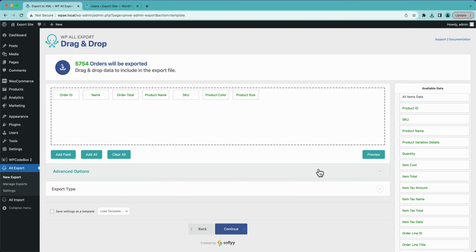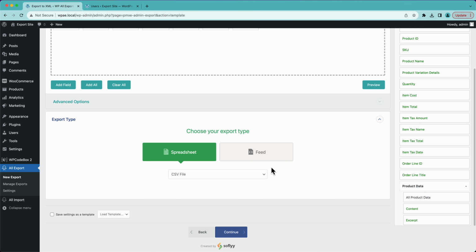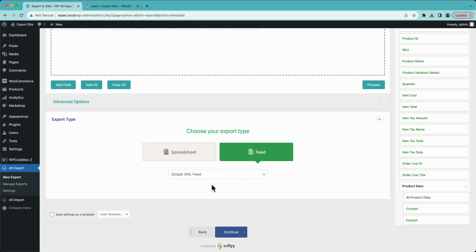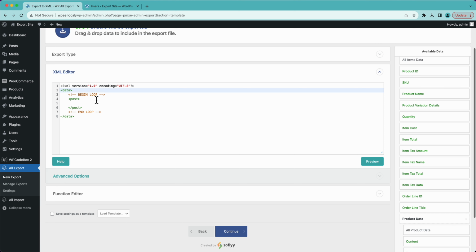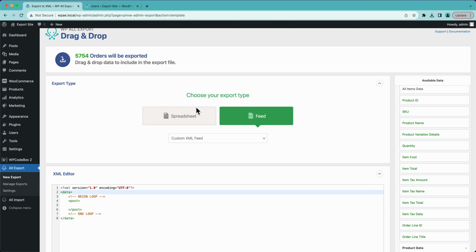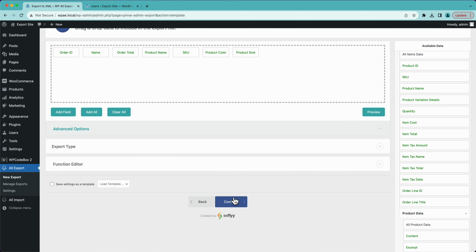Looks good. Okay. And then down here, we can determine what kind of export type we want to create. So we can make a CSV, Excel files, we can do simple XML if we wanted to. We can do a custom XML feed where we really go in deep and can create a very specific XML feed to a very specific specification. We have videos on all of this, so check out our channel for more information on that. In this case, we're just going to do a simple CSV. Okay, so now we'll continue.